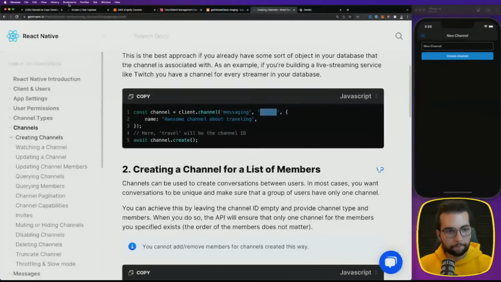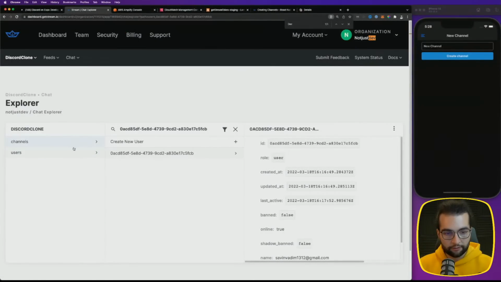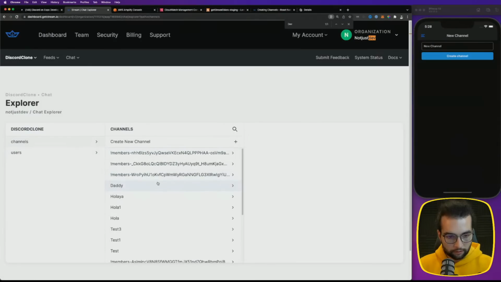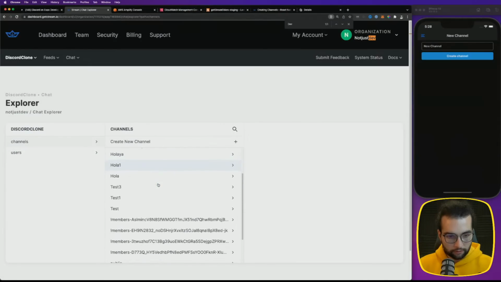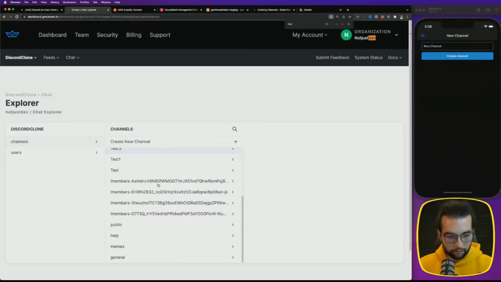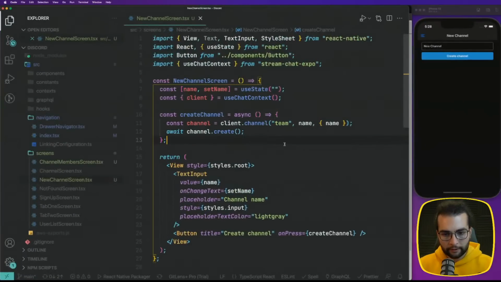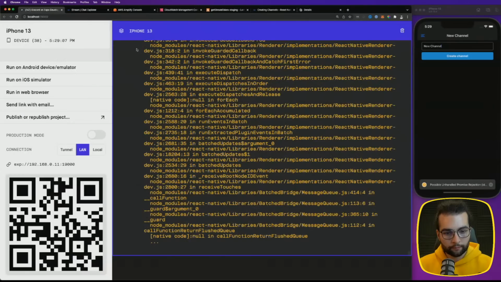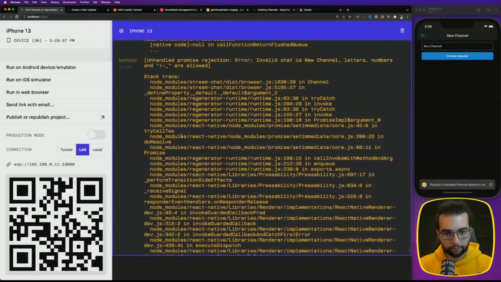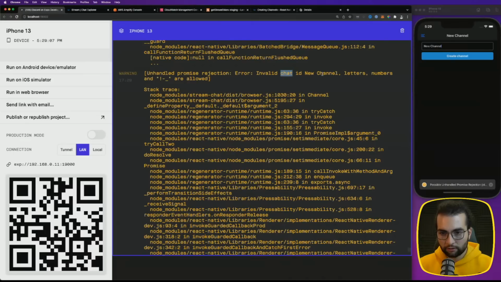What? I'm gonna go in the Explorer and in the channels. No, I don't have it. Why? Create. Invalid chat ID, new channel. Letters, numbers, and dashes are allowed. Okay, I cannot provide a space there.